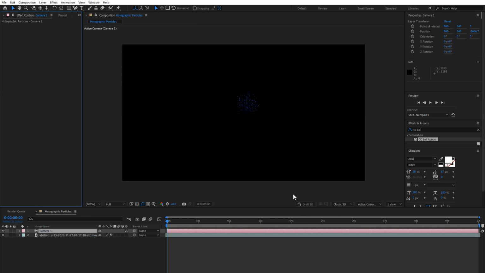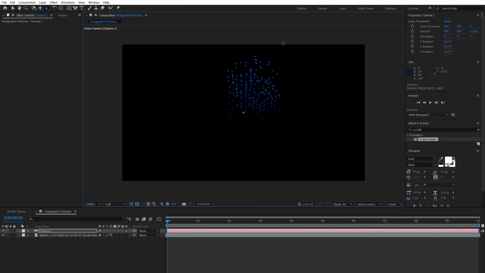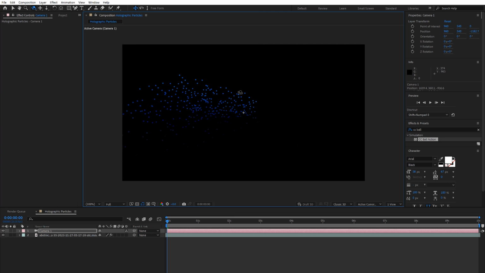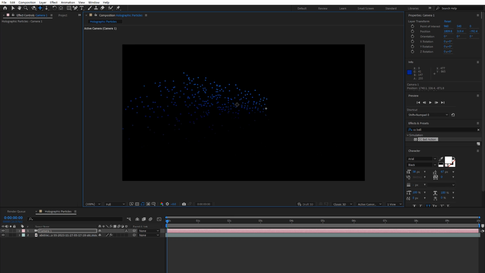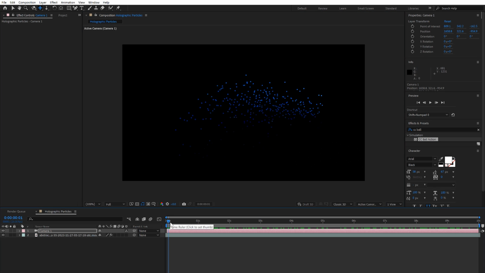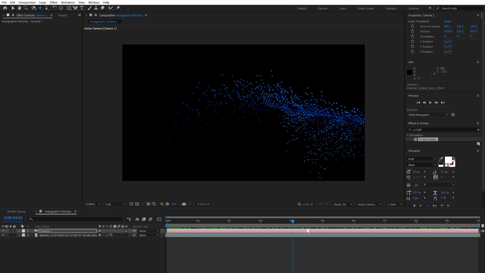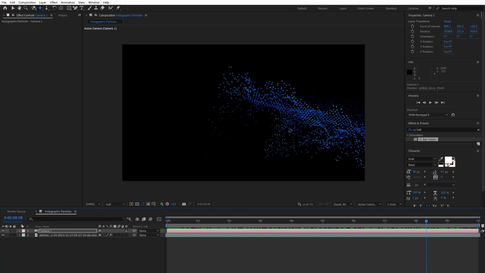We'll create a new camera. Click OK. And then we can use these three tools up here. So this one to zoom into the particles. This one to rotate around them. And then this one to move and pan in space. So if we scrub through the timeline here, we can see the video playing and the CC Ball Action is using the brightness of the video as a map.